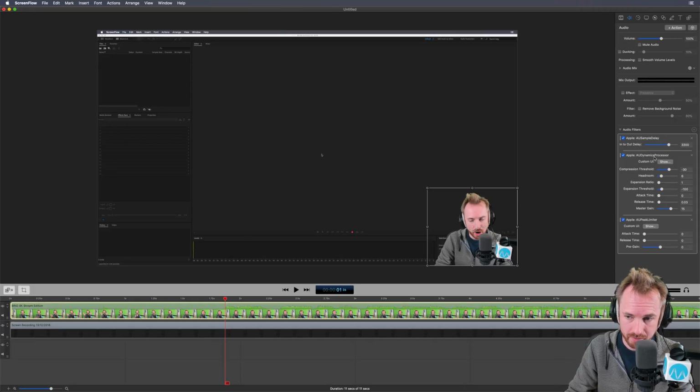So that is how you set up the Dynamics processor, the peak limiter, and a bit of sample delay as well if your webcam audio is out of sync from your microphone audio. I hope that's given you an idea of what's possible inside ScreenFlow itself, and enjoy making your ScreenFlow tutorial sound good.